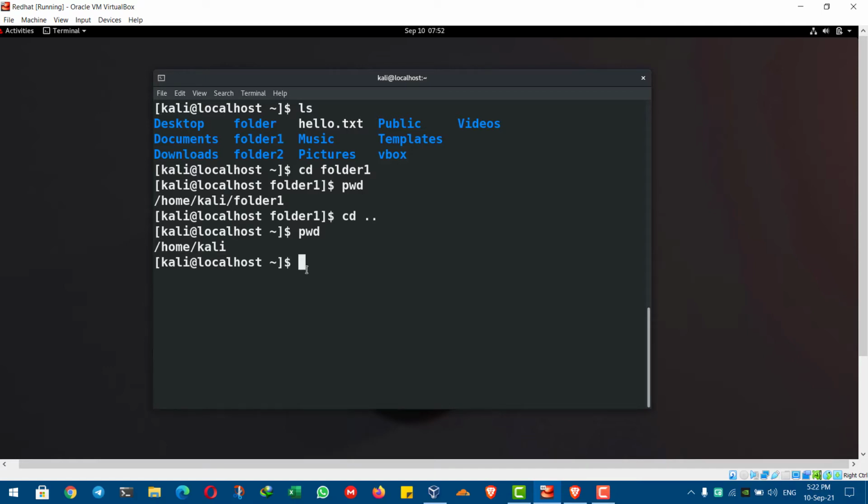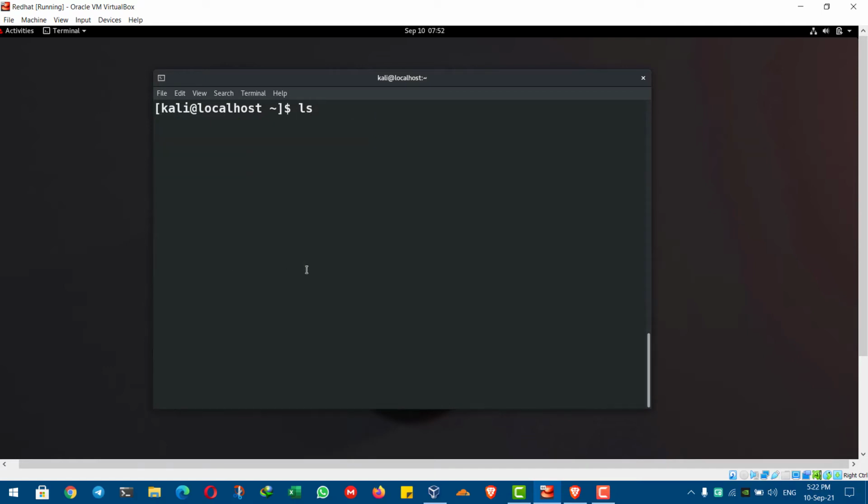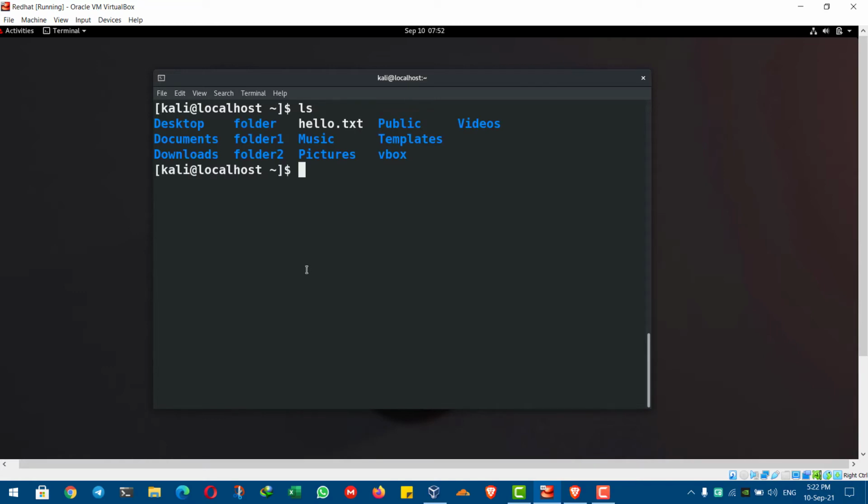I am using Ctrl L to clear the screen. I am again using ls to see. Now we will see how to move, copy and rename the text. I want to move hello.txt to folder 1.